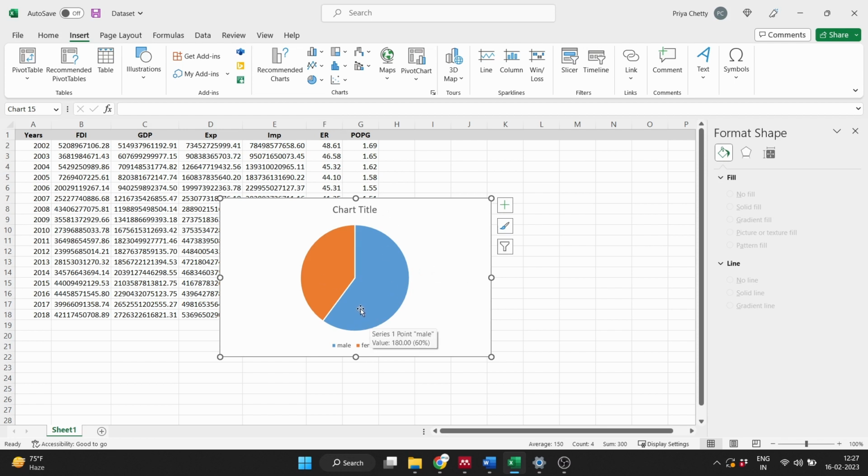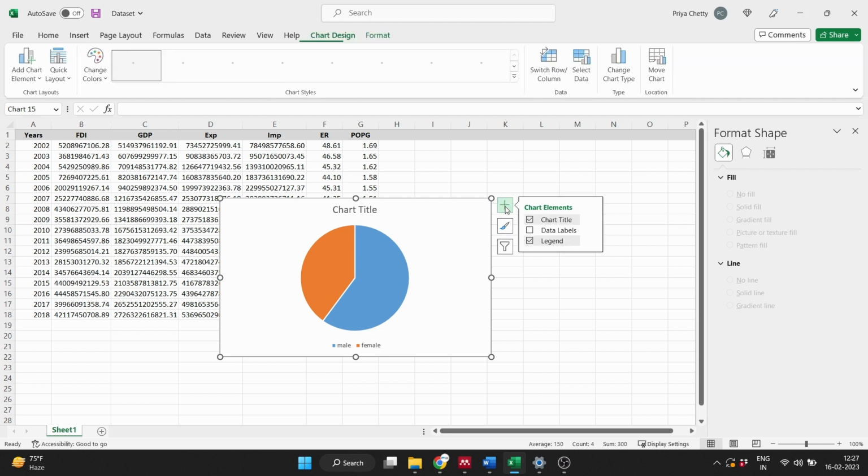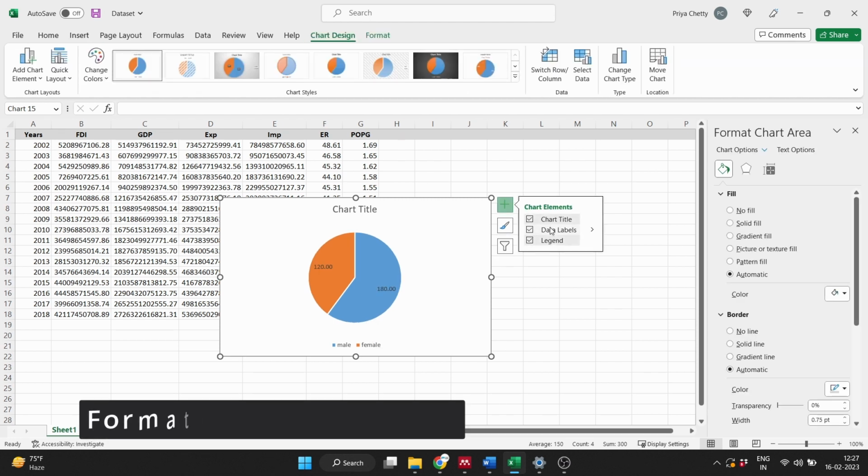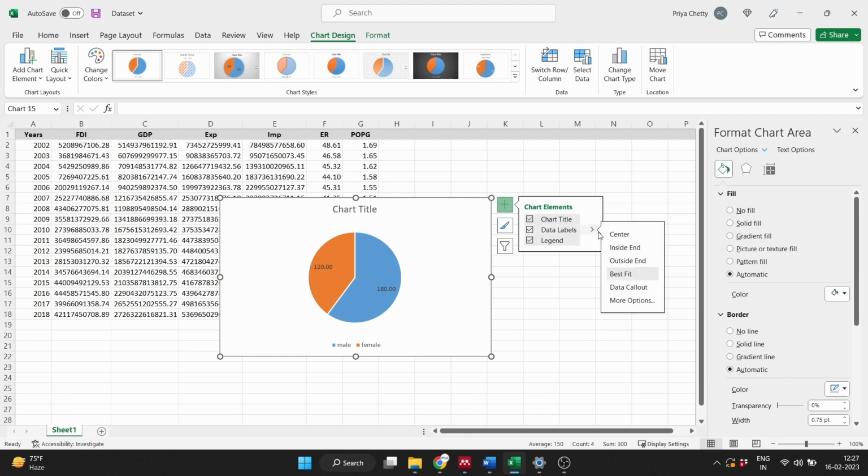If I want to add the data labels, then I will go to this and click on the data labels icon. I don't want it inside the pie, I want it outside the pie. So, what I do is I click on this arrow and select outside end. If I want to select inside end, this one. If I want to select the center, then like this.